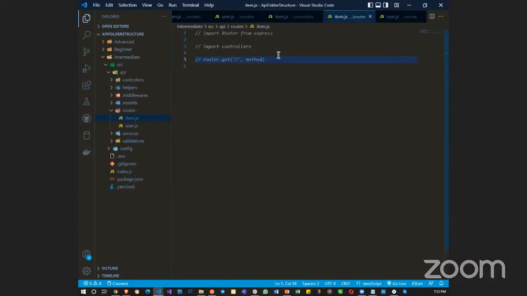So as many different routes as are available. Maybe this could be a post. Maybe this is a post for the create method. So then you call this, and when you've called all of this, you then want to export your router function.